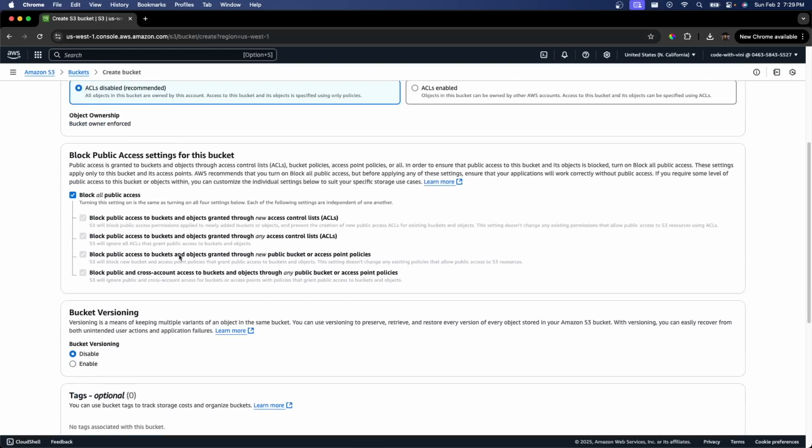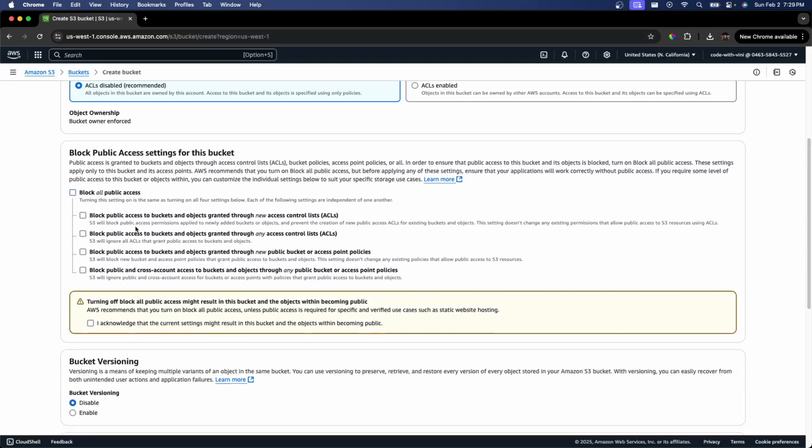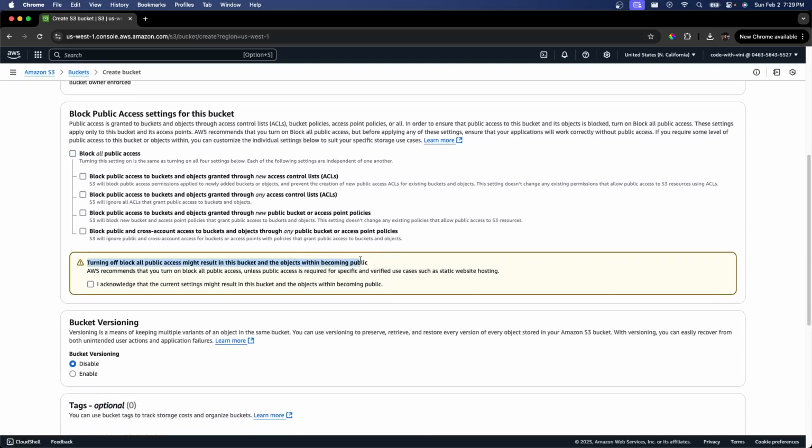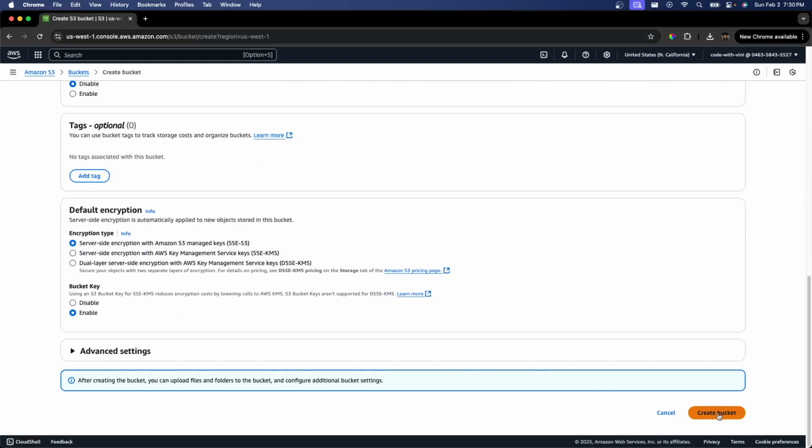And we're going to go ahead and scroll down, and we can see this block public access settings for this bucket. We're going to go ahead and uncheck that, and we get a little bit of a warning right here. Whenever we allow public access to our resources, there's a little bit of risk involved, but we're just going to go ahead and acknowledge that and create our bucket.